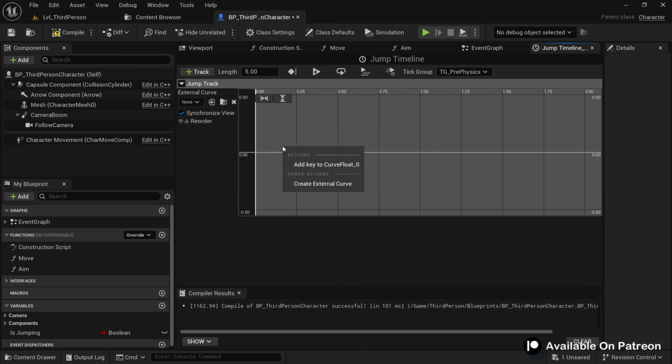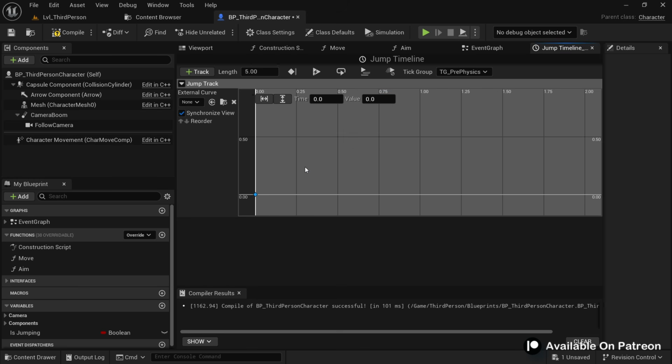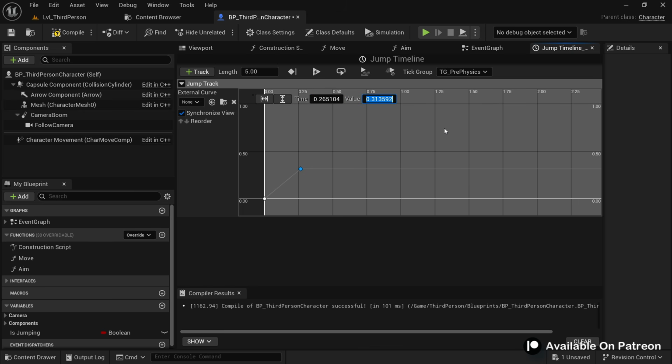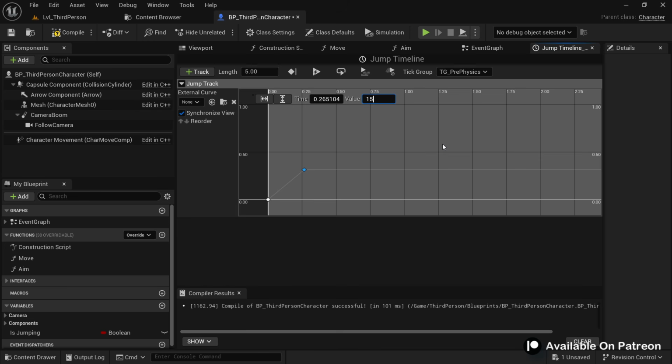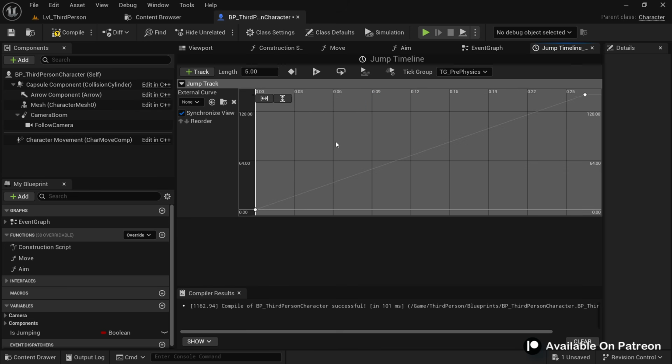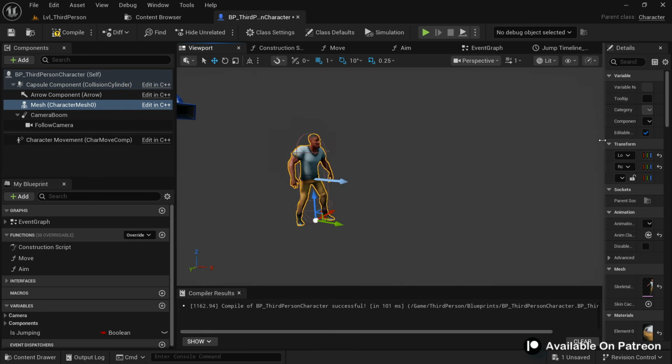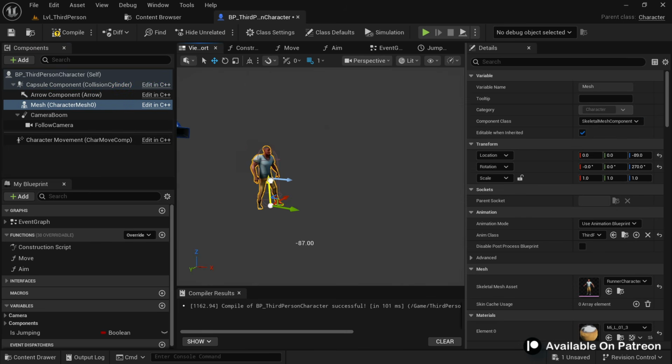Now let's right click and add a float key. Give it the time and value both 0, since we are going to start from the Z location 0. Now let's add another float key, and let's give it the time around 0.2 seconds, and after 0.2 seconds, I wanna give the character the height of 150. Now this value will represent the Z location of our character, and the more the value, the higher our character is going to jump.